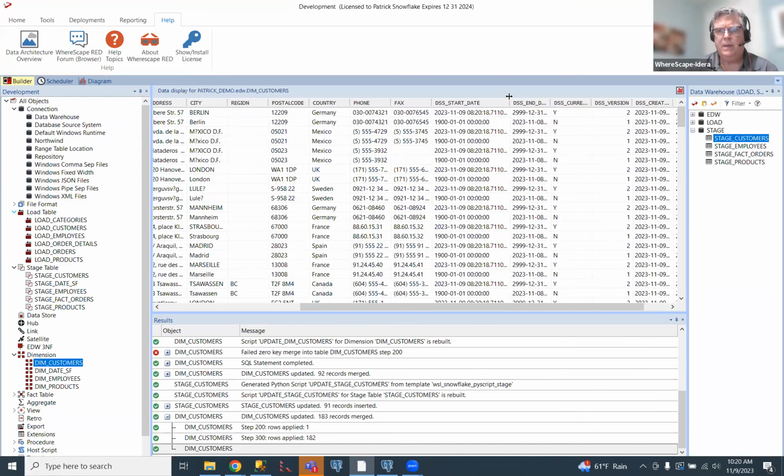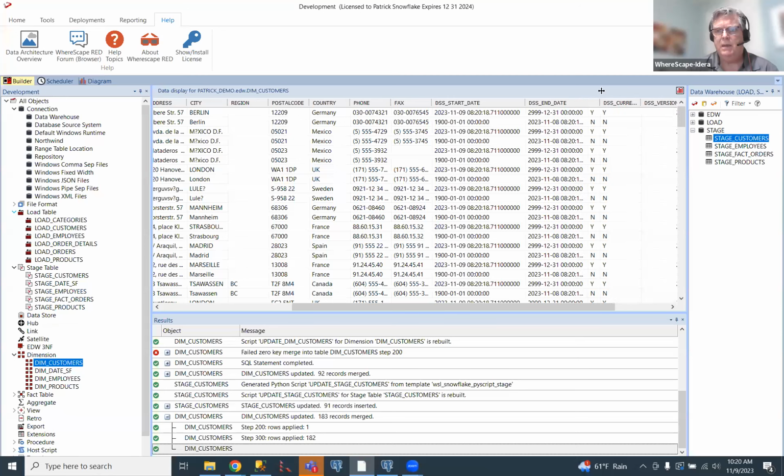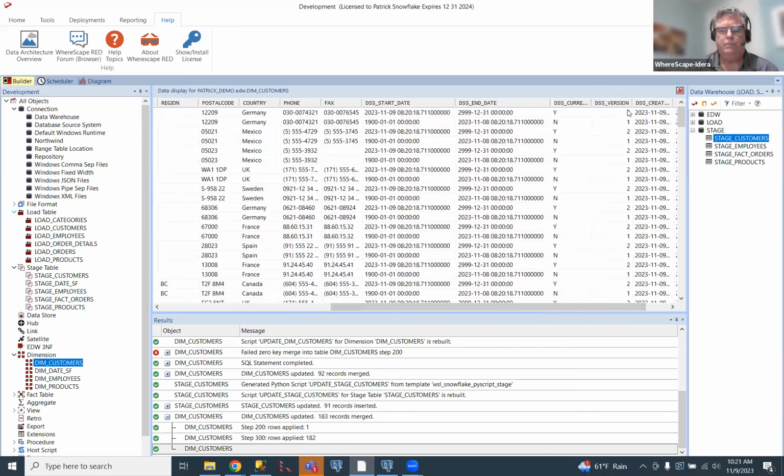And now you can look here and see that for the first record we had, the start date stayed the same, but the end date changed to a few milliseconds ago. And the same is true of the new record. New record got inserted. I can see the old record was deprecated from the current flag of yes to no. That's the new record right there. And I can see that the new record is version 2.